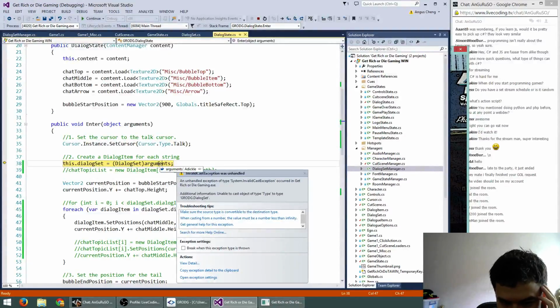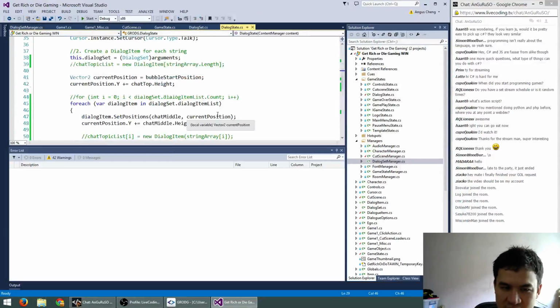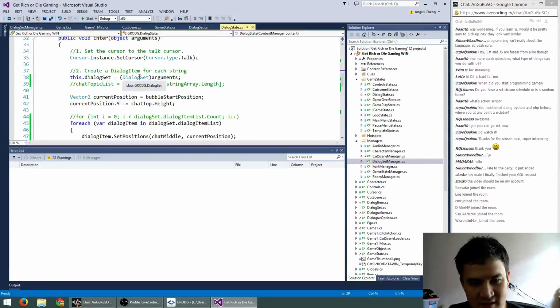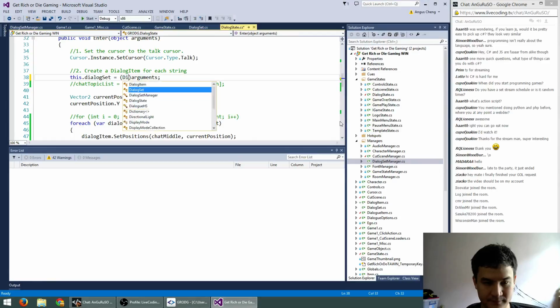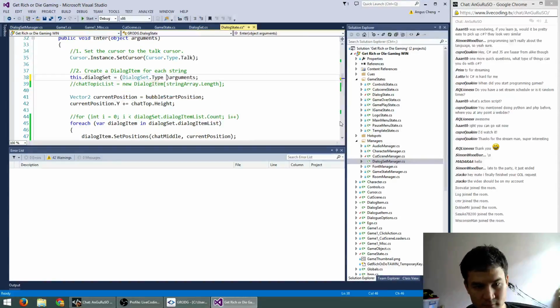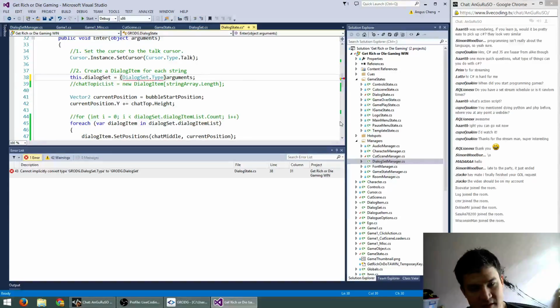Arguments. What is this? Oh shit. Okay. So this is actually a dialog set type. It's not a dialog set. And so what we need to do is we need to get a dialog set type from that.